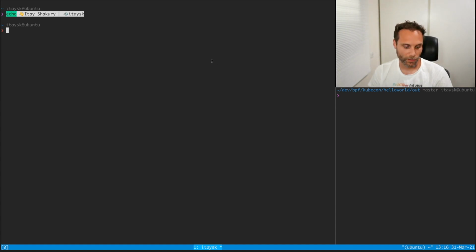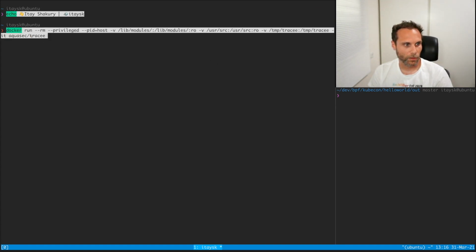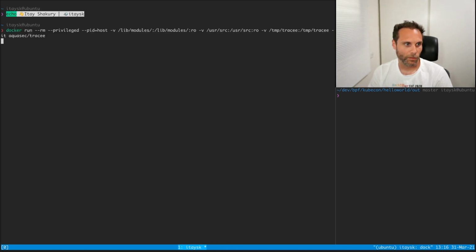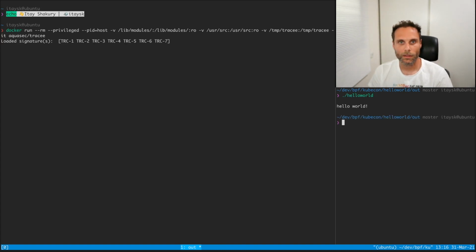In order to run Tracee, you can just use our Docker container that we have, ElfExec/Tracee. If we run this, we see that Tracee has loaded a default set of signatures, and let's try to simulate a suspicious behavior. I have here a hello world executable. It just prints out hello world.